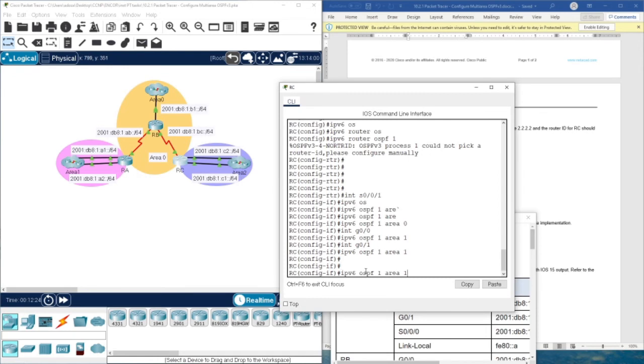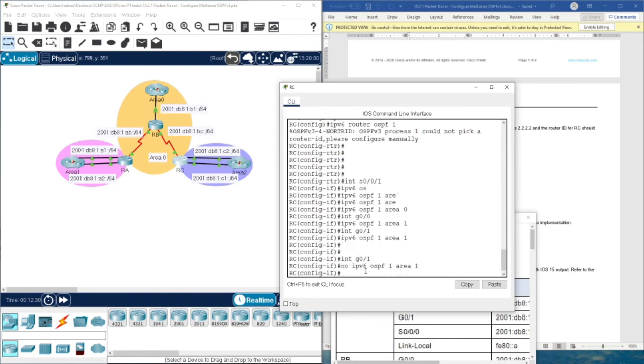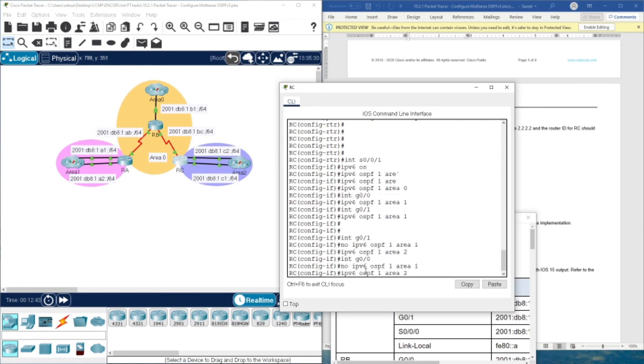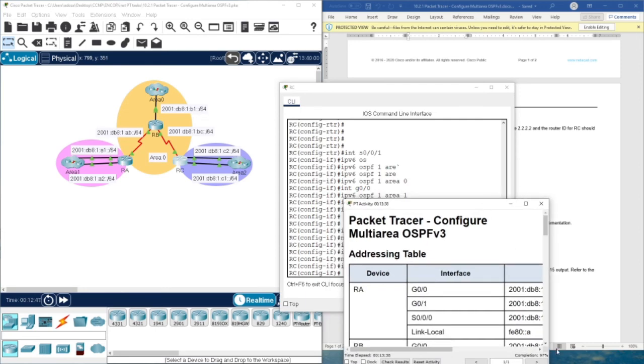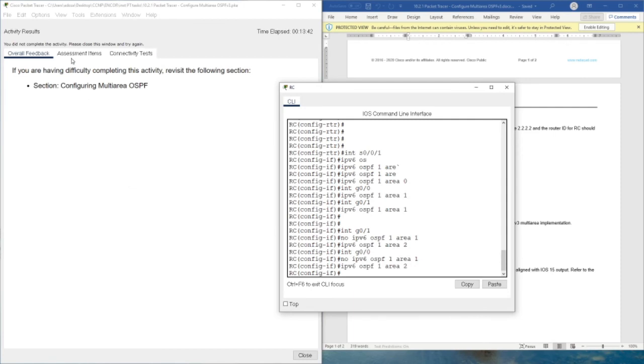No problem. Let's go to the Gigabit Ethernet 0/1. No, area 1. It's going to be area 2. Okay, and also the same with Gigabit Ethernet 0/0. First we have to give no, and then we have to give area 2. Okay, let's see the completion now. We still have 97. Let's check results again.